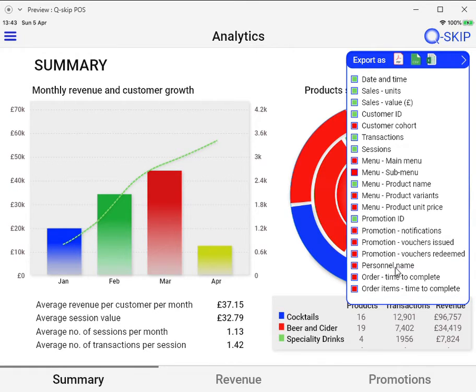And then finally you have personnel name, order, time to complete, and orders, items, time to complete. So essentially this is for performance management for your staff, figuring out who's best placed to be manning the area of the bar which is specific for QSkip.